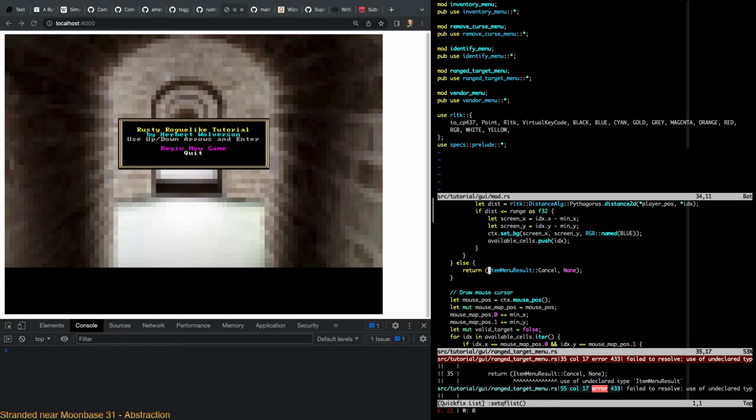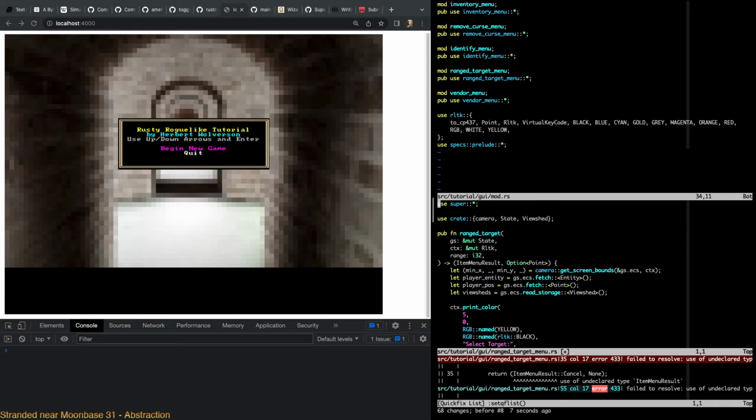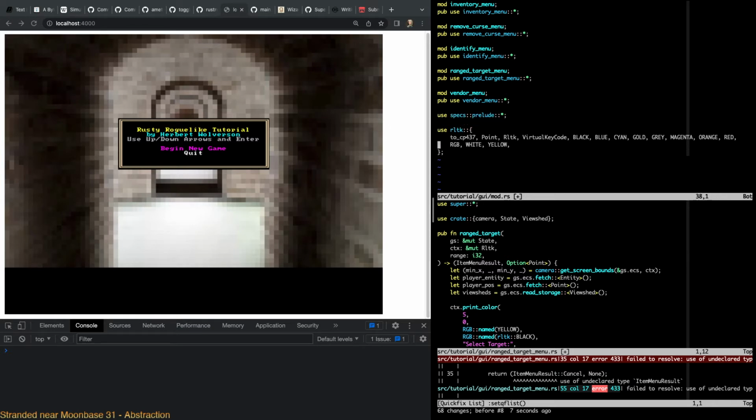A lot of stuff, because we still need everything. Okay. But that's fine. So at least we don't have this crate export anymore. Specs Prelude star, I'm okay with that. And then the RLTK stuff, I guess I'm okay with. Okay. So that's a bunch of cleanup we did.